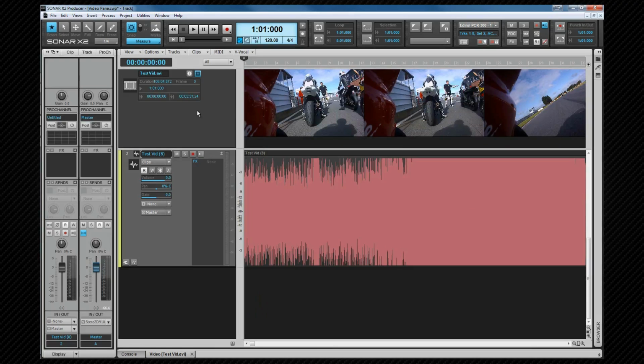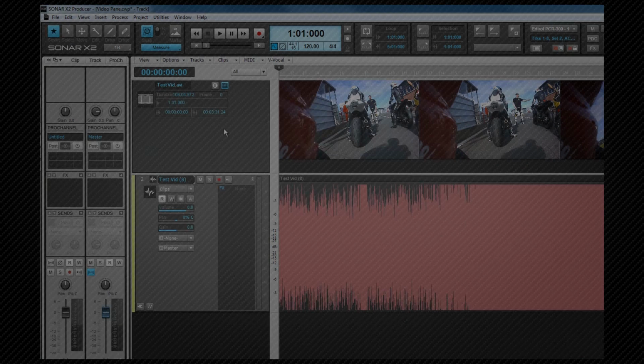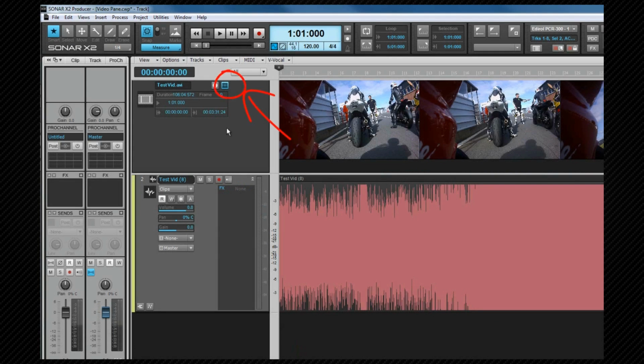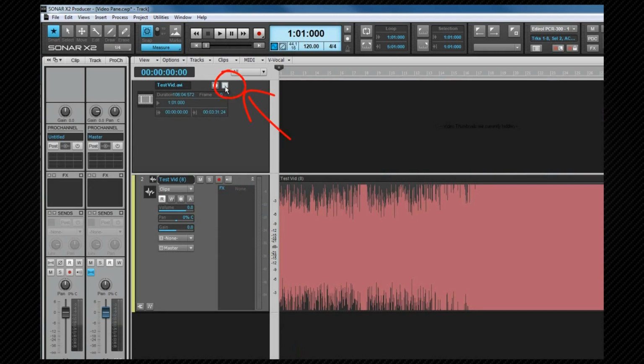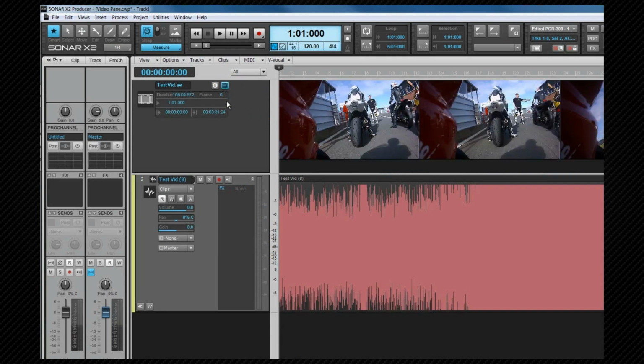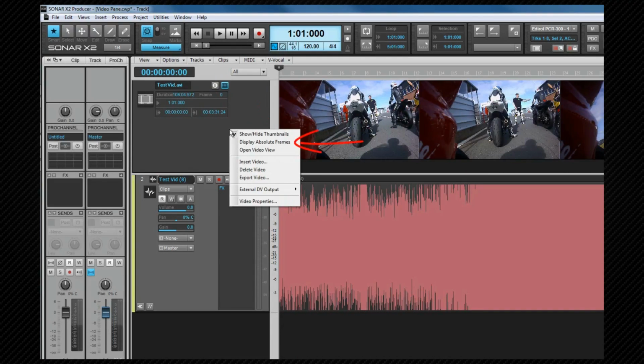In the video lane, we can choose to display thumbnails of the video by clicking on the Show Hide Thumbnail icon, or selecting that option from the right-click context menu. Frame numbers can also be shown by selecting that from this menu, or using the icon in the track header.